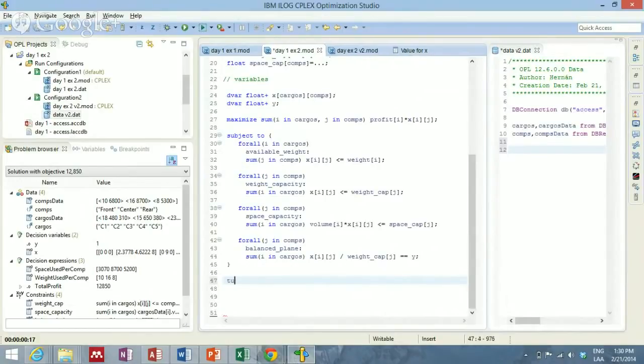So I'm going to create a type of variable that we're going to name result, and it's going to have a string which is going to be the name of the cargo, another string which is going to be the name of the compartment, and it's going to have a float which is going to be the amount of that cargo allocated to that compartment.